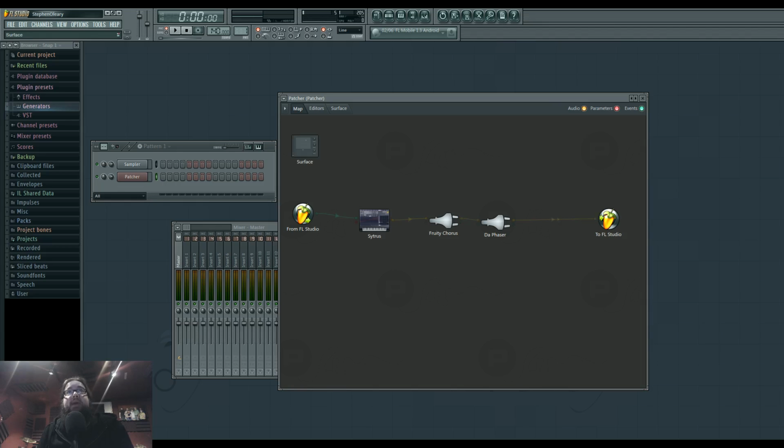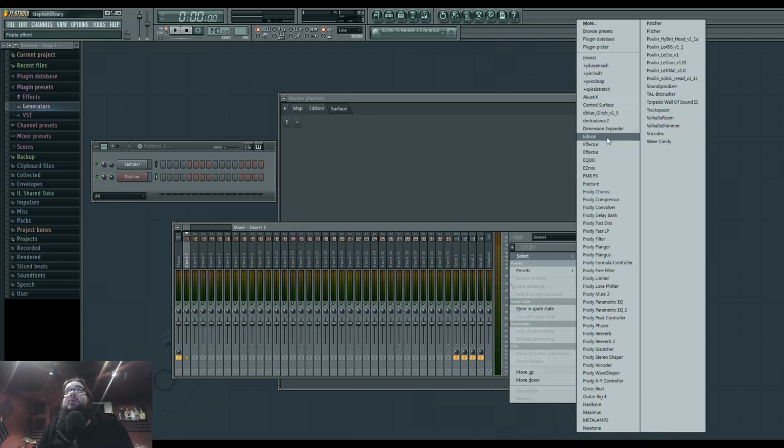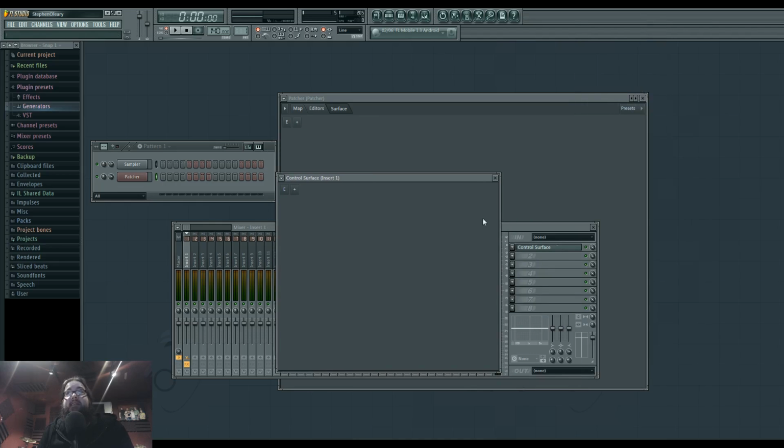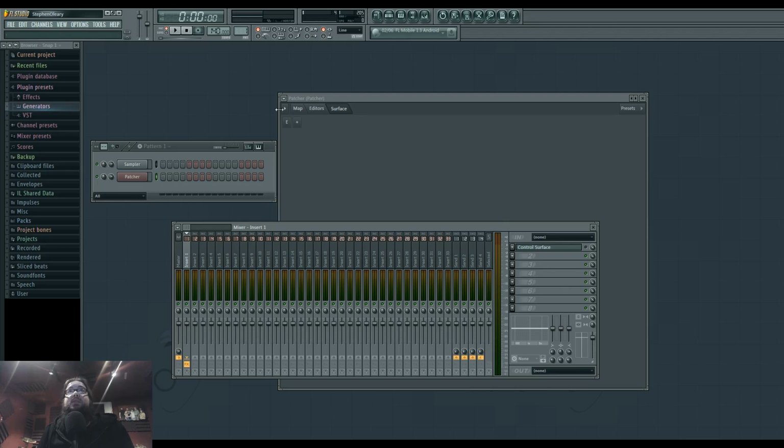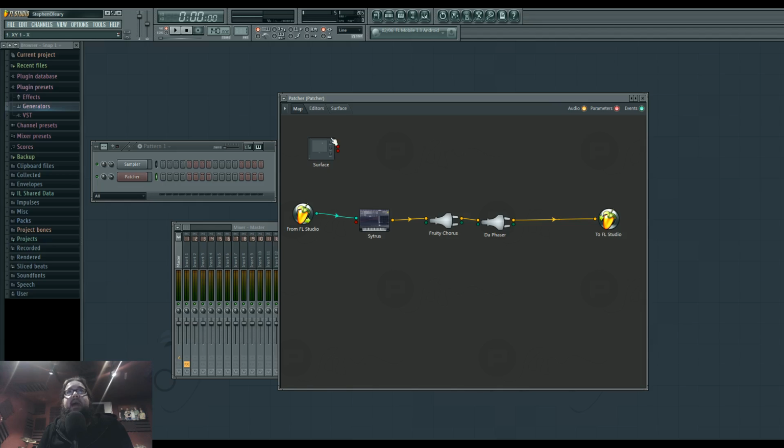By default, Patcher opens up with this surface thing. And surface is an instance of the control surface, which is not just a Patcher-based thing. You can actually open control surface as a normal effect plugin on its own. And it's the same exact thing. Like the regular control surface, you can add in different icons and stuff like that: knobs, XYs, and sliders. This will get its own video eventually because it's a much more in-depth kind of deal.